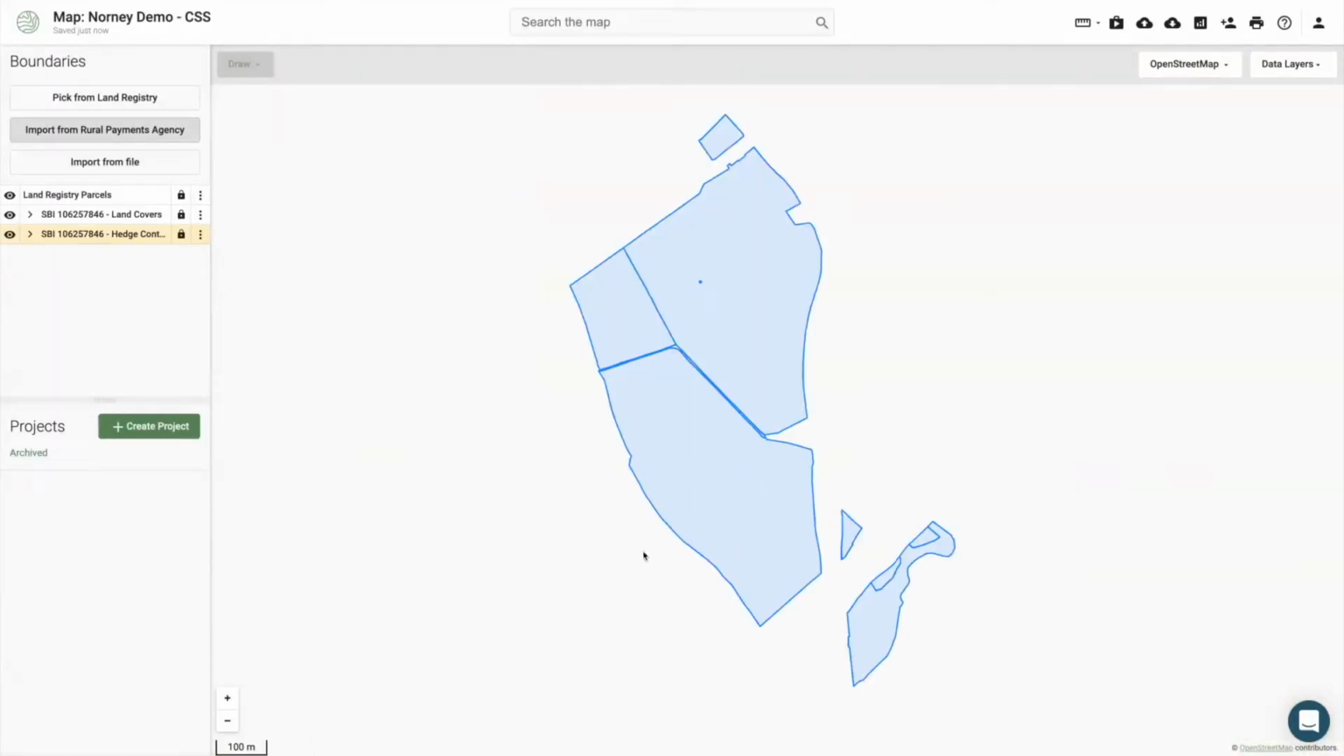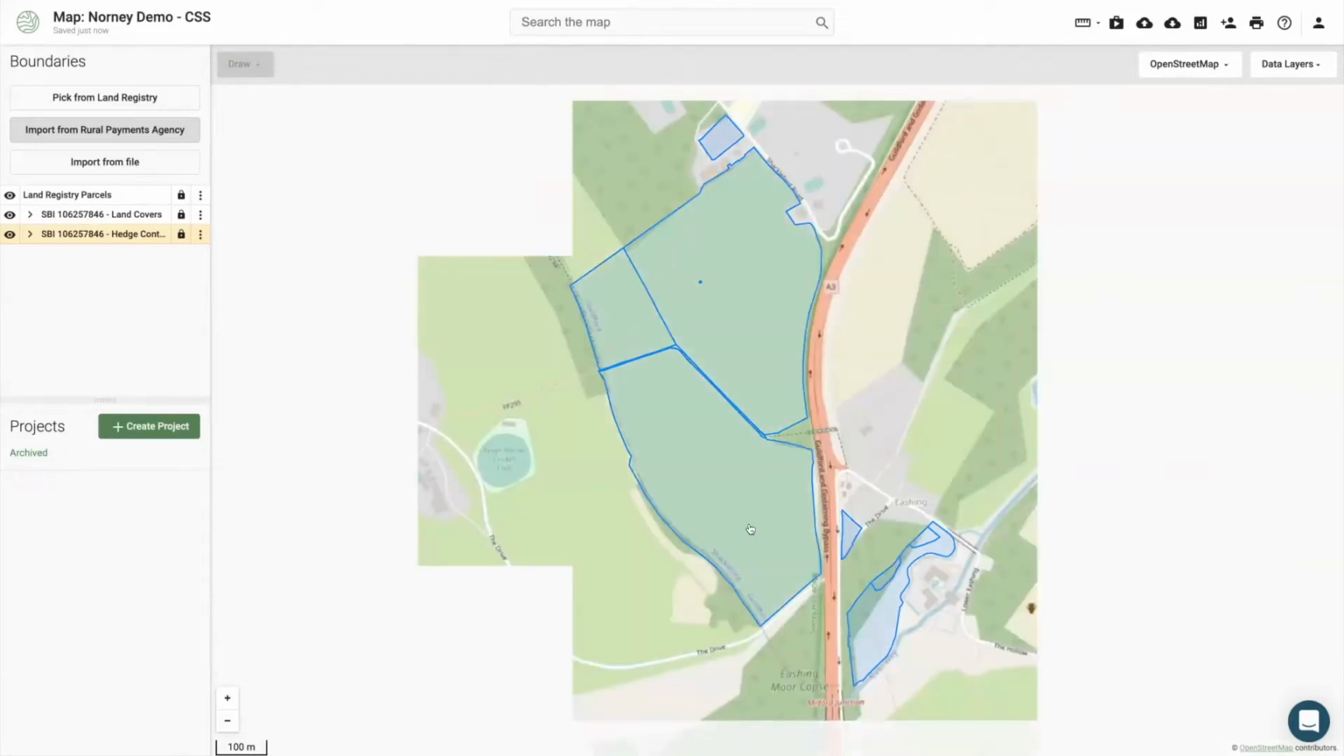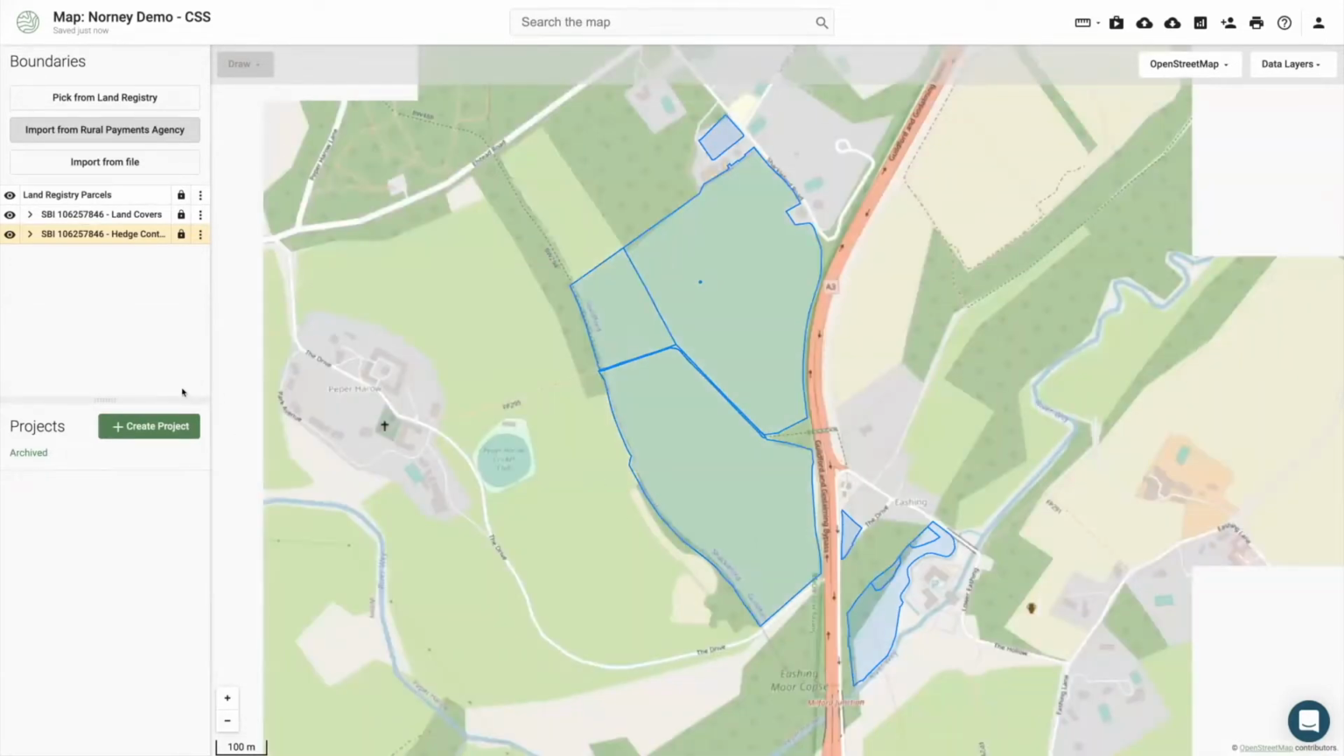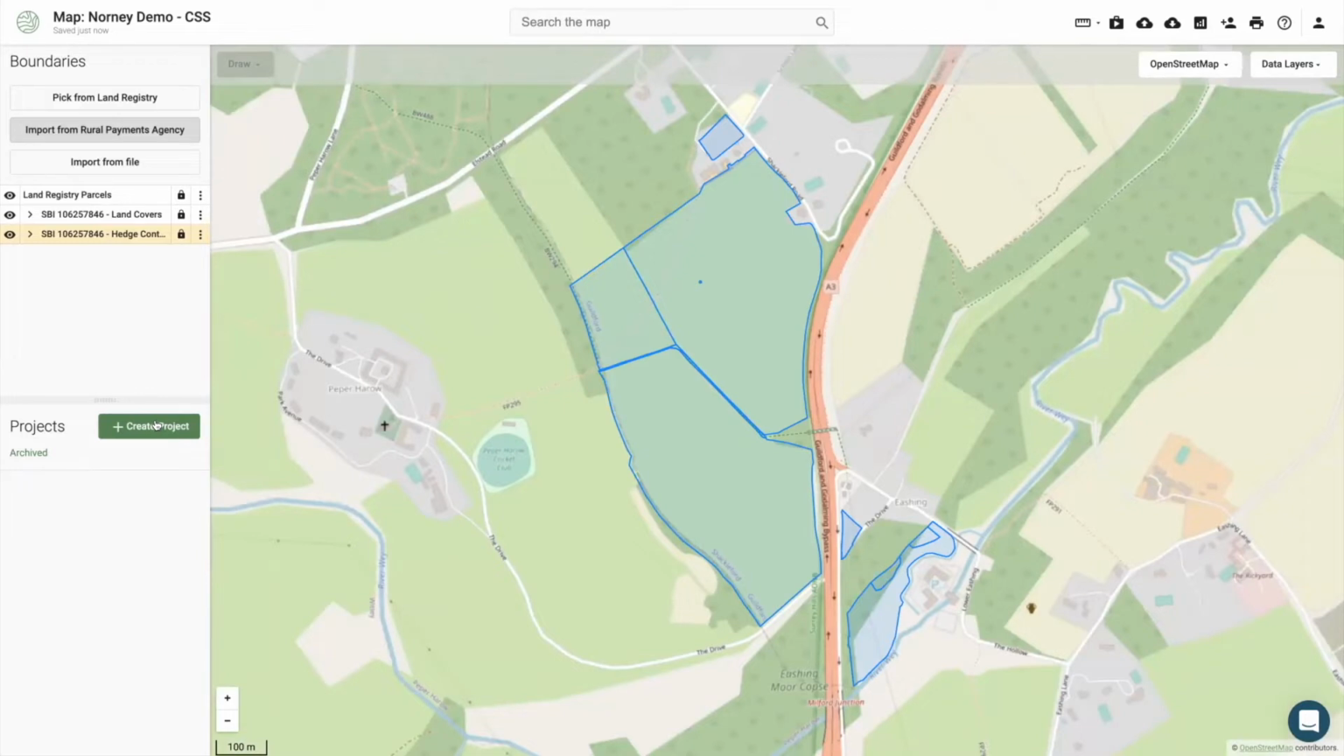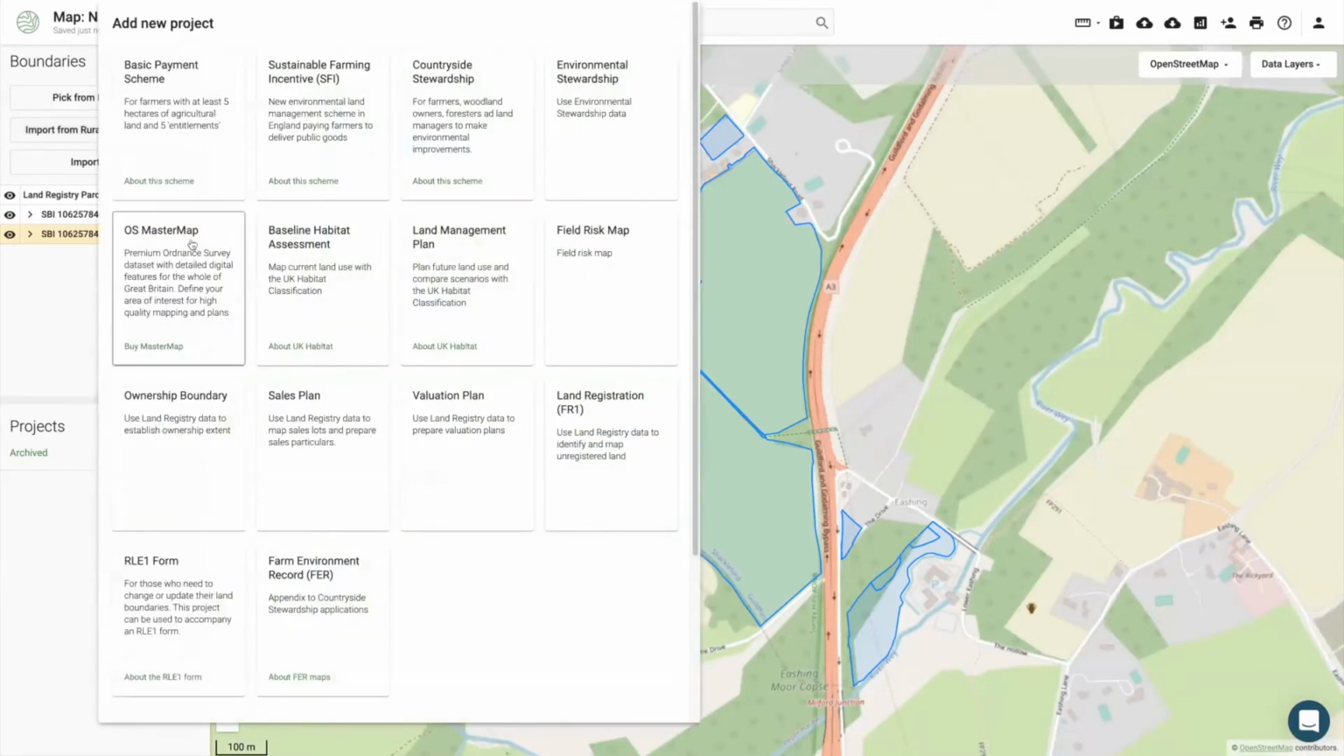So I suppose the first step, just to show you before we do, is we're just going to jump straight into a Countryside Stewardship template. There are other templates available, which we'll come on to in a moment, but I'm just going to get you, Martin, to firstly think of some whole field options that you would apply to this farm.